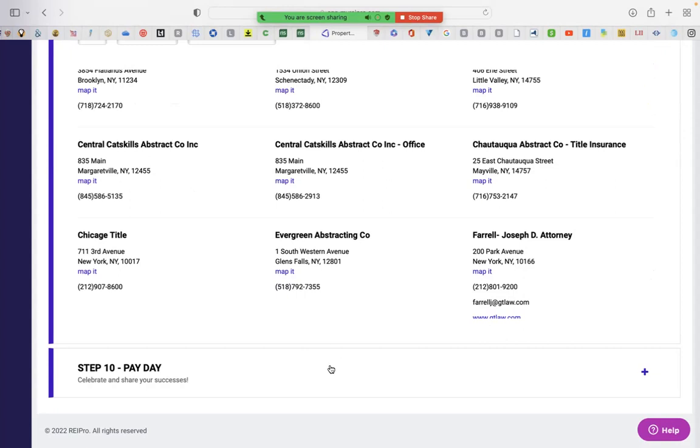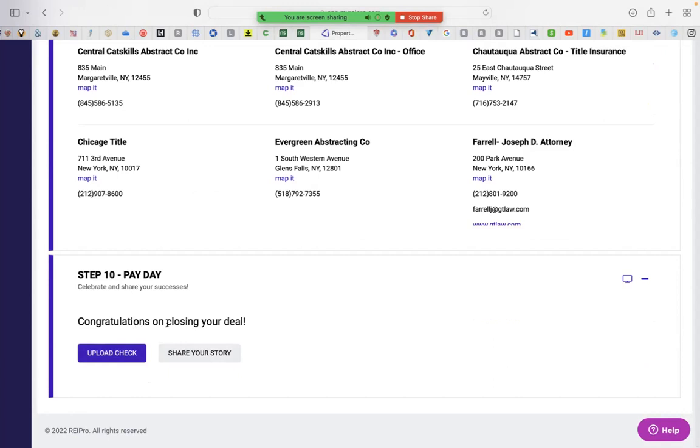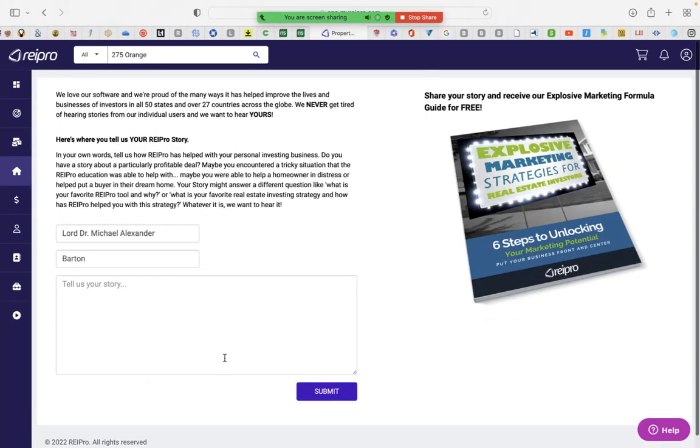Now, step 10, payday. Congratulations on closing your deal. Upload your check and share your story. If I click share my story, I could put all of this in. I could tell all that happened. And in general, this would broadcast across the REI Pro network to let everyone know that I literally used their software and I was able to close the deal from beginning to end.